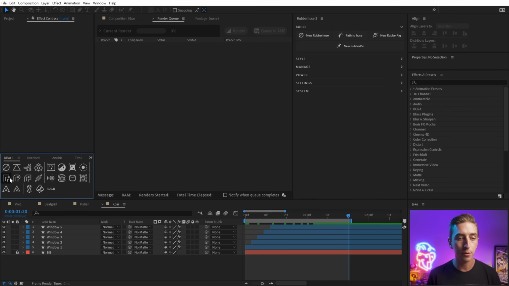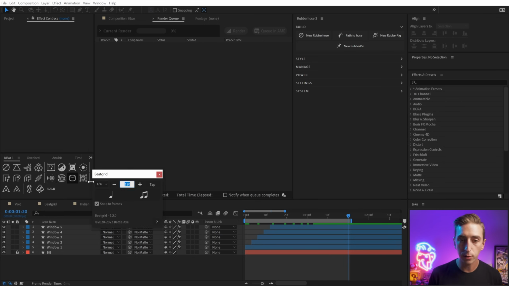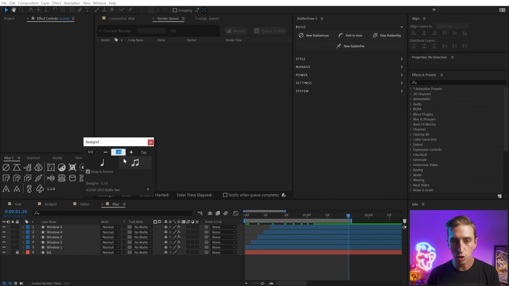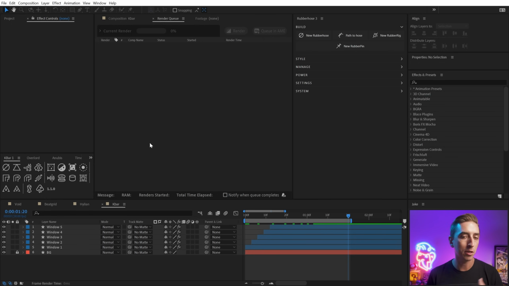Next up is Butt Capper. This is all the same as what it was before. We've got butt, round, and projecting caps, as well as the maintain stroke width button. Again, something I use all the time. The next section is for Beatgrid. That'll open up the panel just so you can generate your Beatgrid layer, and then you can close the panel out and not have to keep it docked. We have Schmear, Soup Can, and Sandwich. Those are all great tools to have.